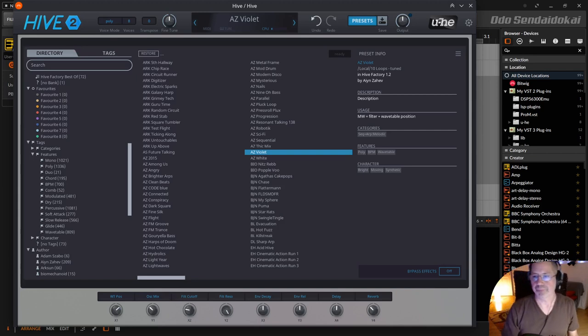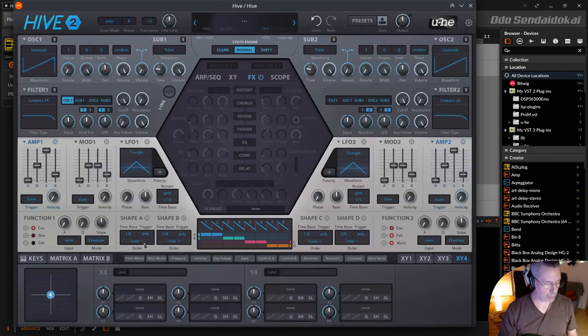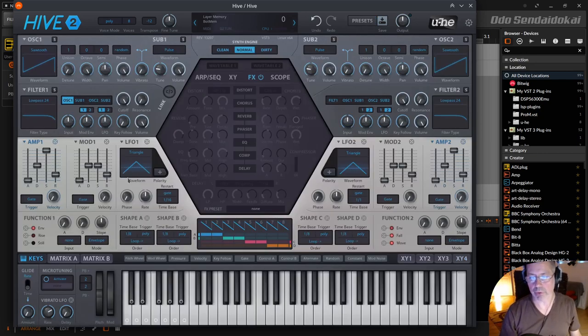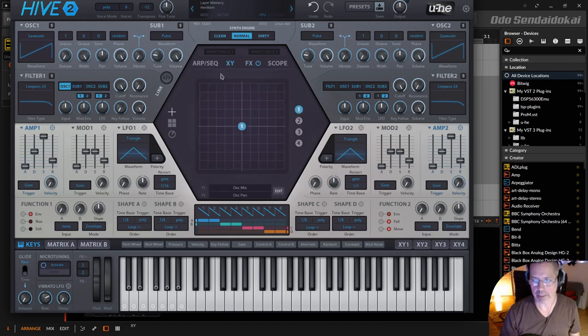So, let's initialize the Hive 2 and go back to the area where we want to work. Normally you see the Hive 2 like this, and in this tutorial I talk about this modulation bar down here, then the modulation matrix A and B, and the XY pads here and here, for example.